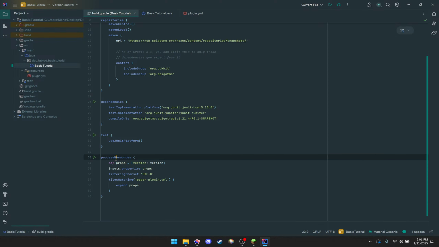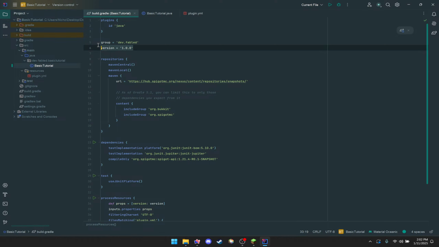So it's just a process resources task. It defines a property, a version, it's the version, yep. And then it basically injects it into whatever file matches here, and it expands the property we defined. And it'll replace version with our version up here when we compile it.